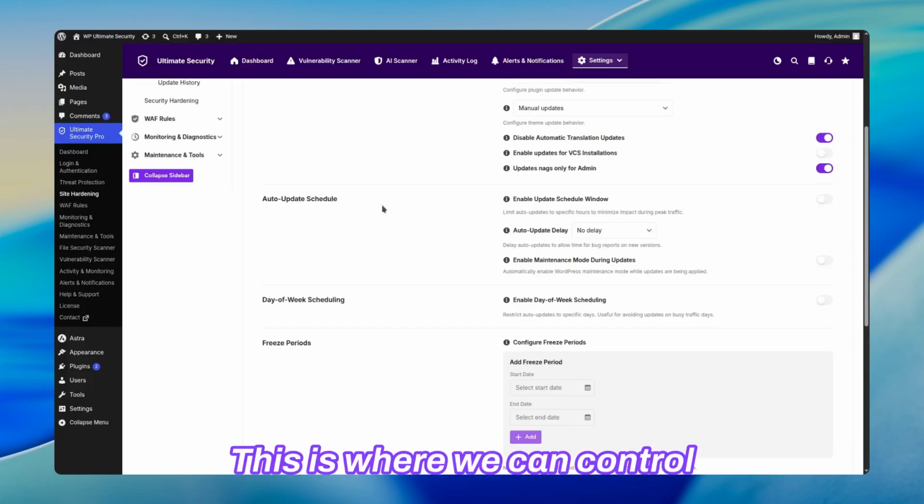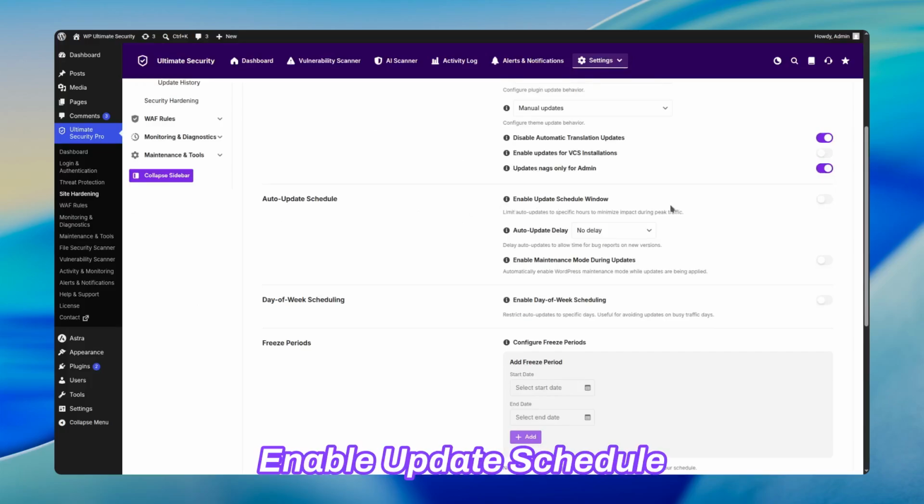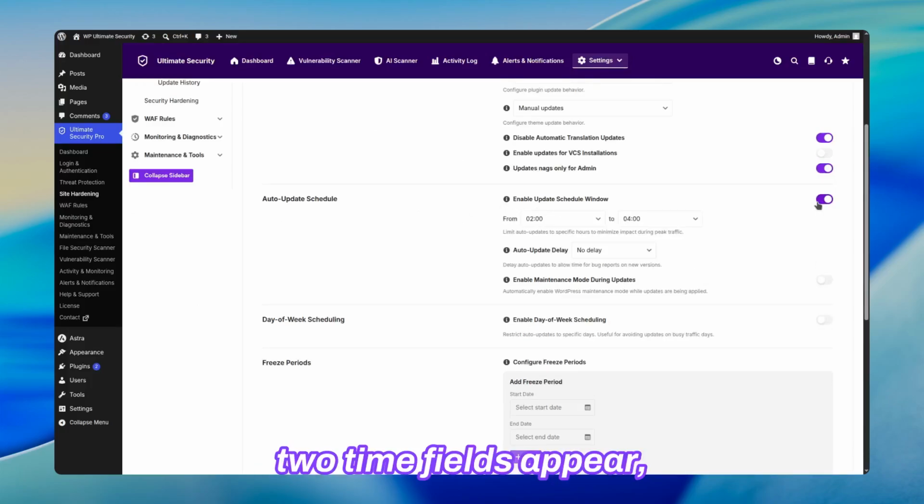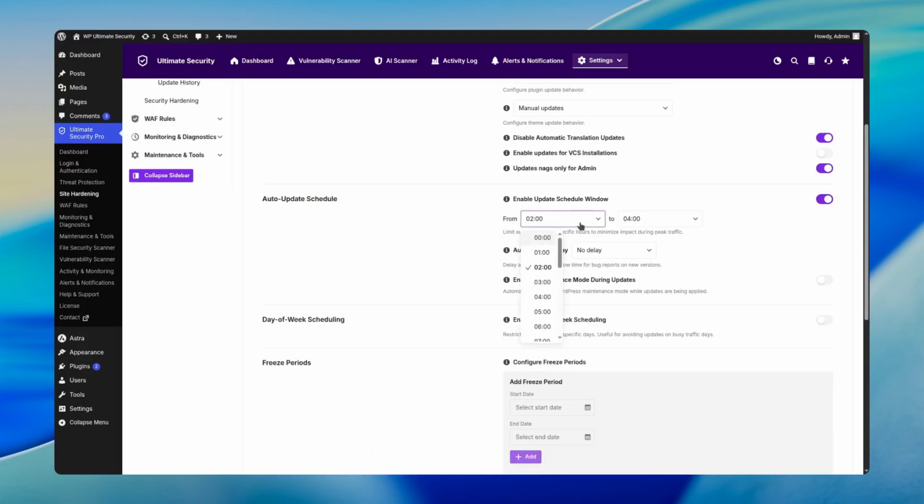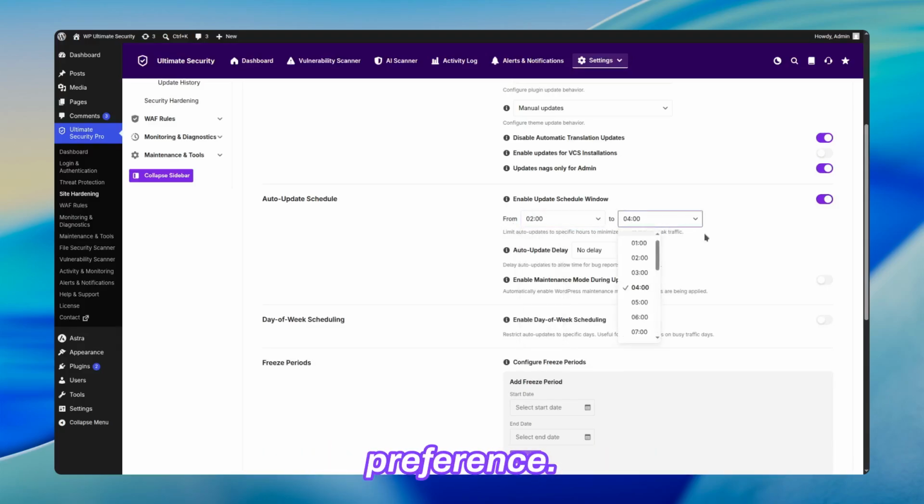Moving down, we reach the Auto Update Schedule section. This is where we can control exactly when automatic updates are allowed to run. We'll turn on Enable Update Schedule window. Once enabled, 2 time fields appear, from and to. This lets us limit updates to specific hours, so they run during low traffic times instead of interrupting visitors during the day. You can change the time based on your preference.